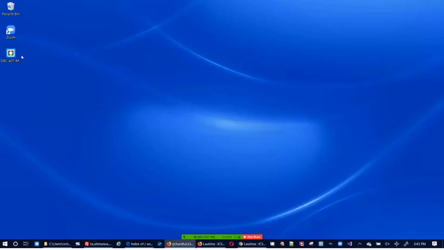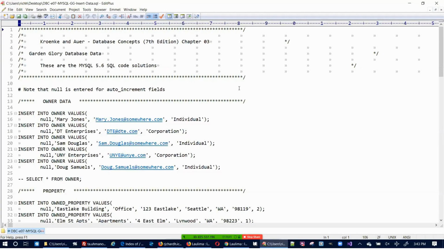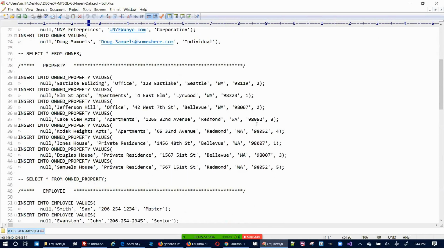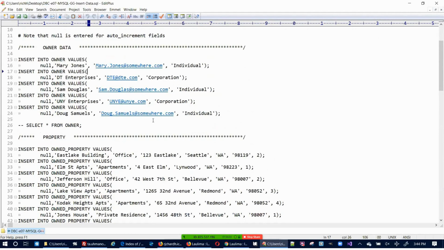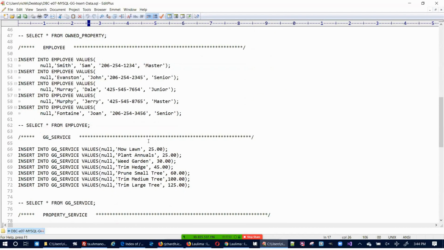So here it is. Let me open it up. Doesn't matter what I open it in. Here it is. And it's a bunch of insert statements. And there's inserting owner data, inserting property data. We've got to insert the owners, insert the properties, insert the employees.